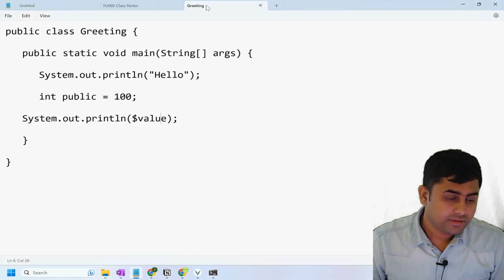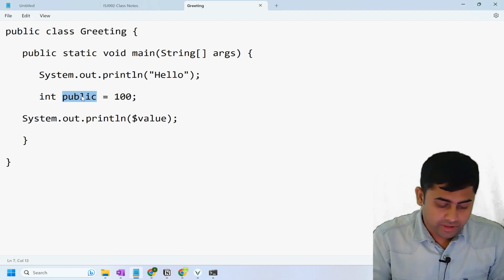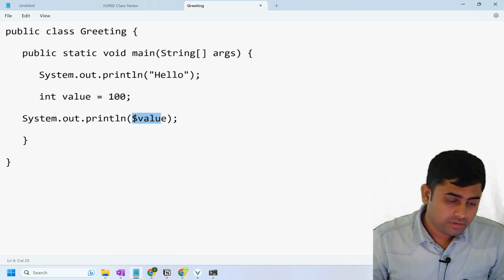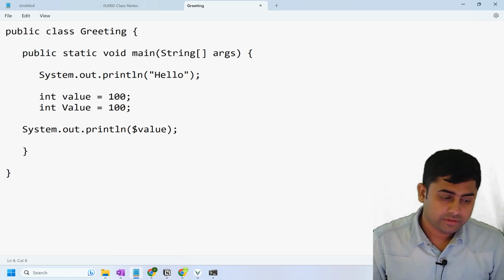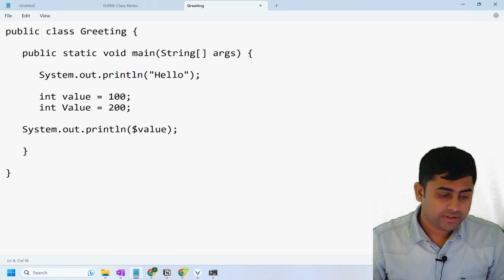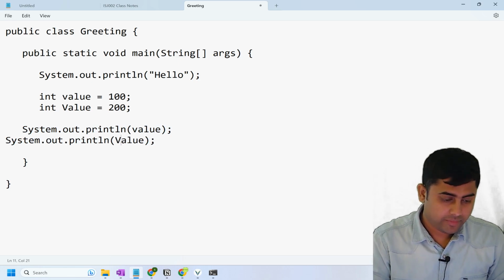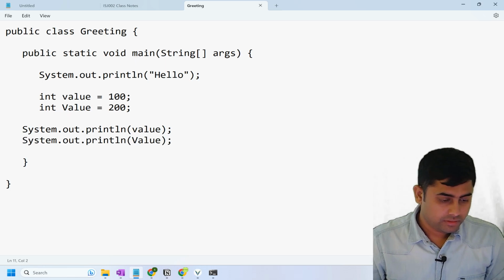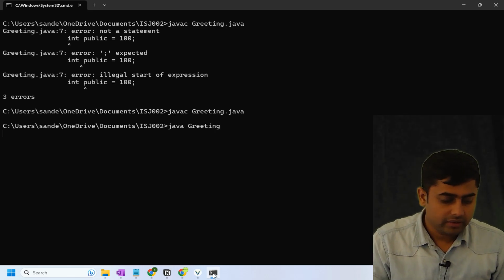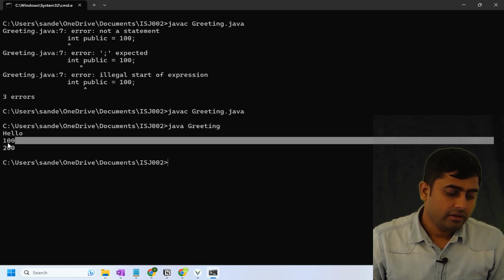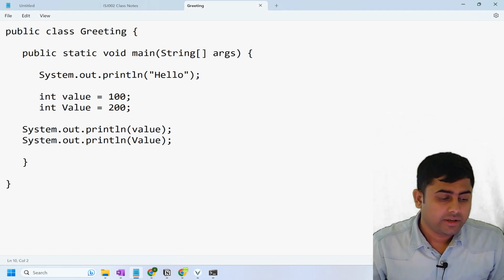Next, Java is a case sensitive programming language. It means that this value and this value, I can write this value. These are two different things. So it is a case sensitive programming language. So this is capital. Let me compile this. After compiling, I don't get any error because we have given valid names. If you see 100 and 200, it is a case sensitive programming language.